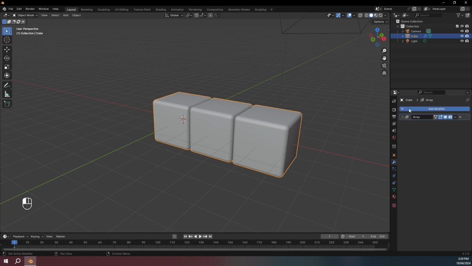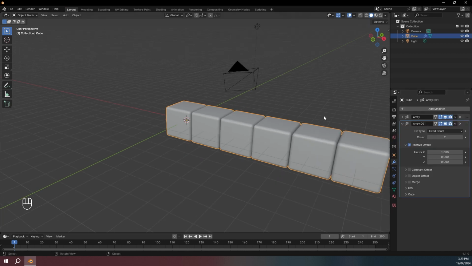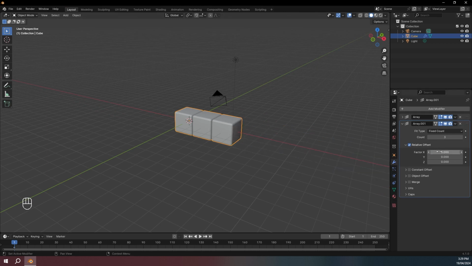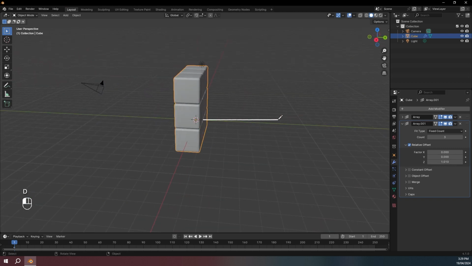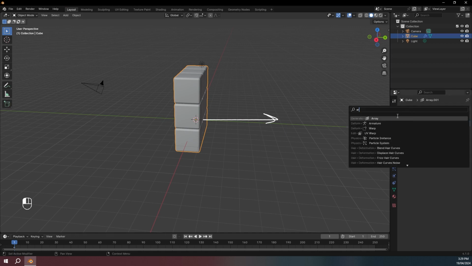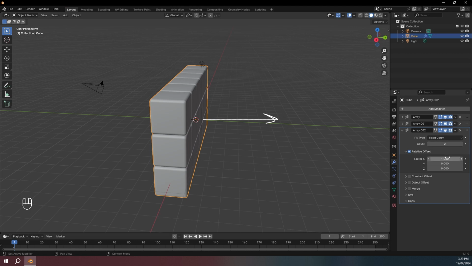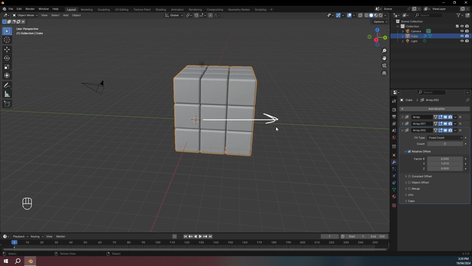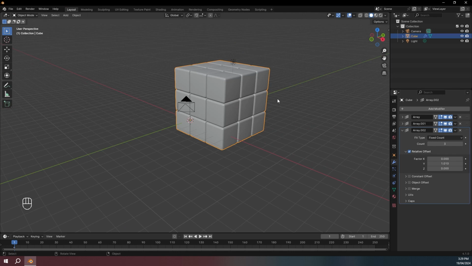Okay, now I'll collapse this and add another array. I'll also make this 3, and we don't want it going on the X, so I'll make that 0. We want this going on the Z, so I'll make that 1.01. Now it's going on the Z, and we've got 9 cubes. Now we want it to go along the Y-axis this way, so I'm going to head back over here. I'll just collapse this one and add one more array. Don't worry, this is the last array. Then I'll make the X factor 0 and the Y 1.01 and make the count 3 again. And there we go, we've got our Rubik's Cube.